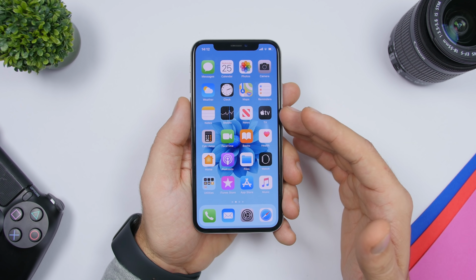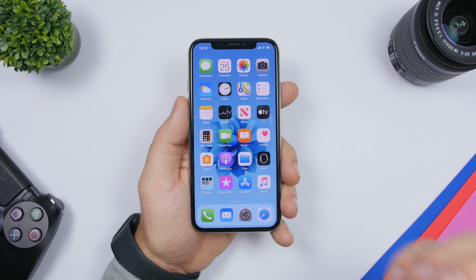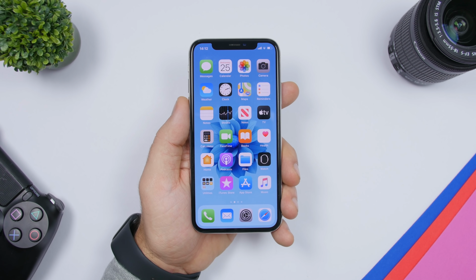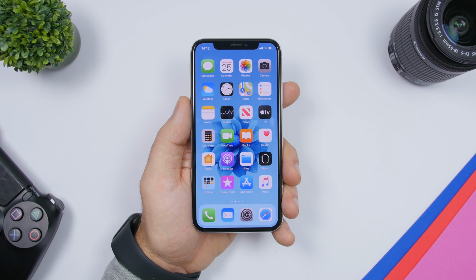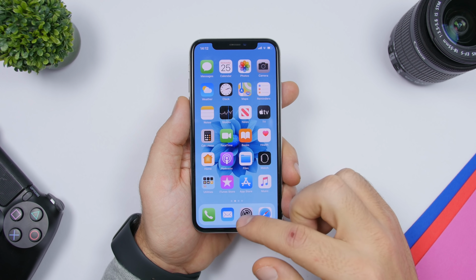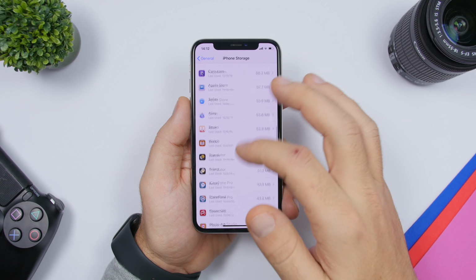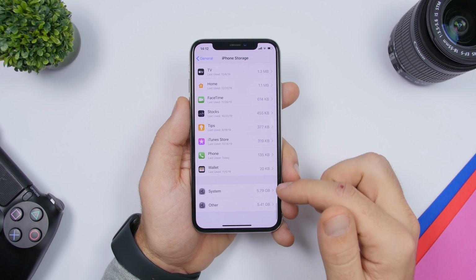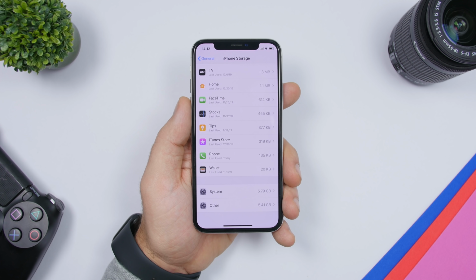Now let's talk about the system storage. Now this is more tricky. You can't really do anything to clear that. One thing you can do that I have seen is, by taking a look here at the system storage, those are system files.